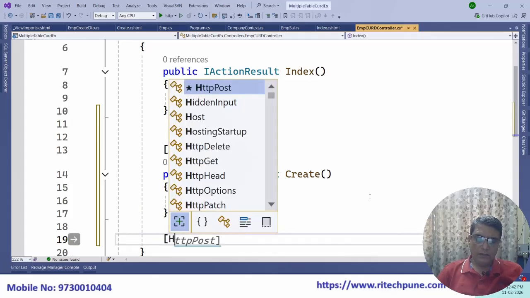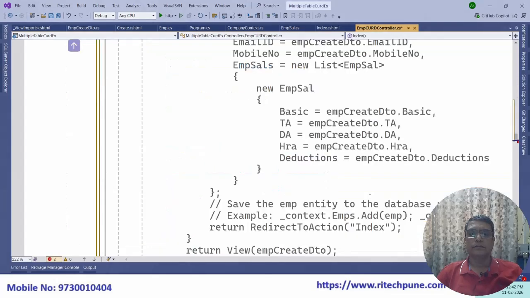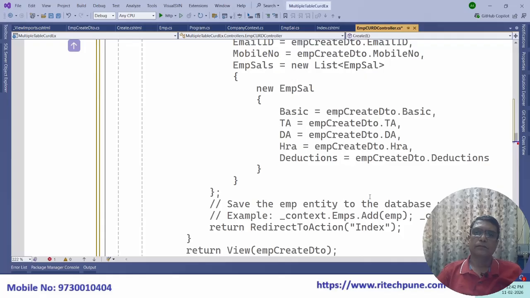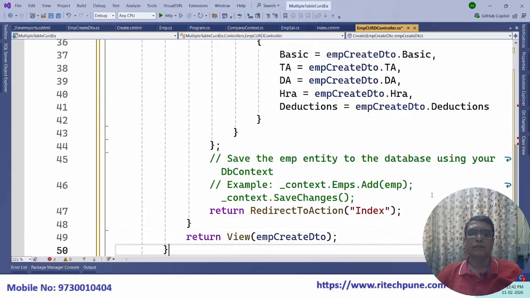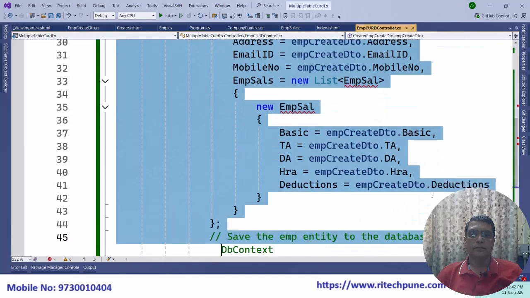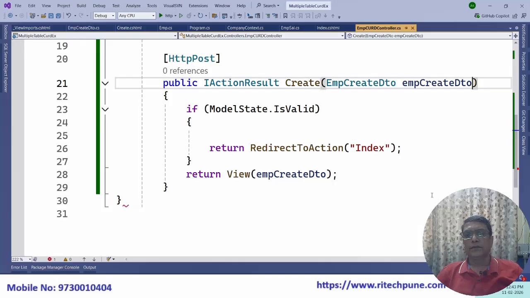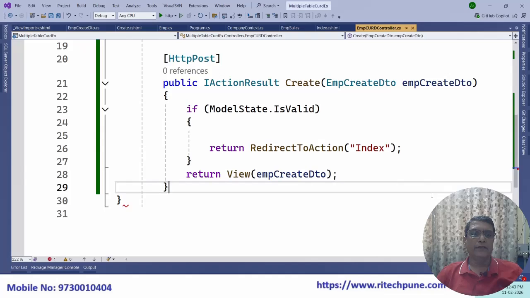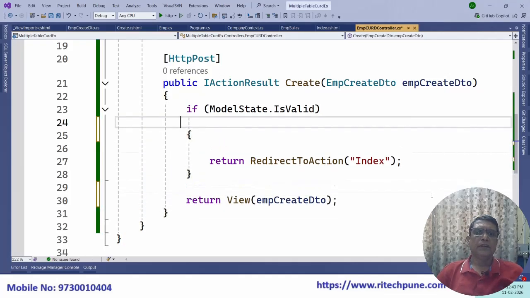Okay. Now I'll say HttpPost. So the first thing that will happen is model binding, and it will do the validation if any. If there is a validation error, we'll go back to the view with the model object. If no validation error, then I will try to save.